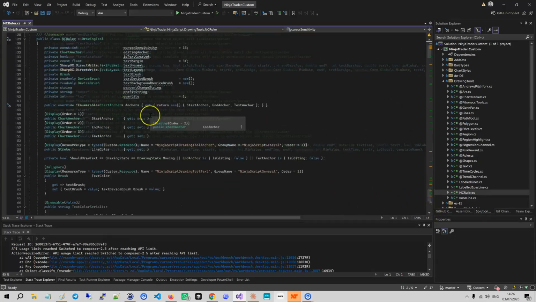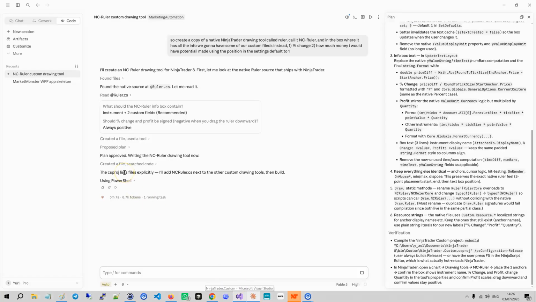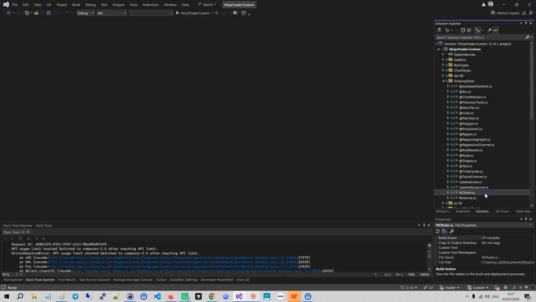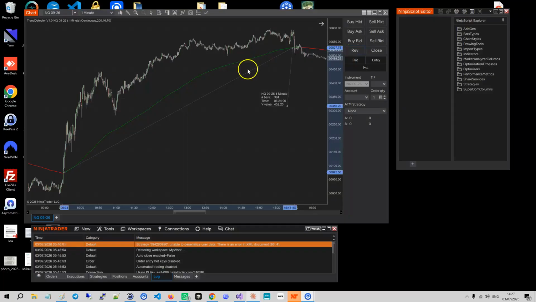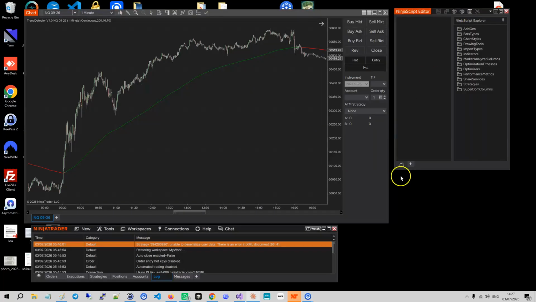My God. Okay, let's see the result, right? So it's still working on it. So it's saying it's done, and well, I can see the code is here. Let's see if everything compiles. This is the native ruler. Everything actually compiles. Guys, if it's okay, it doesn't compile, and there we go.